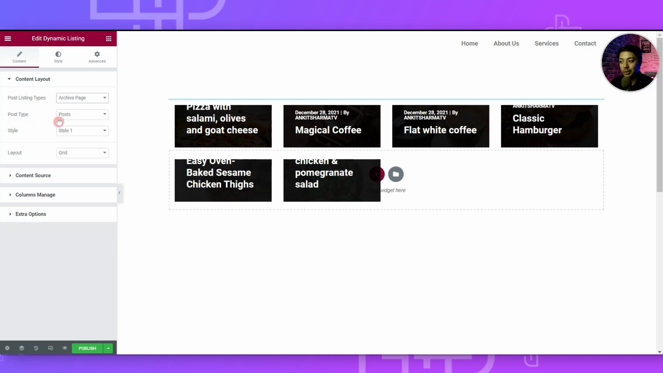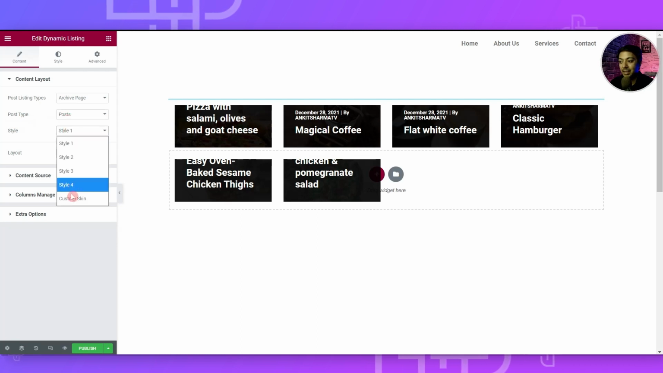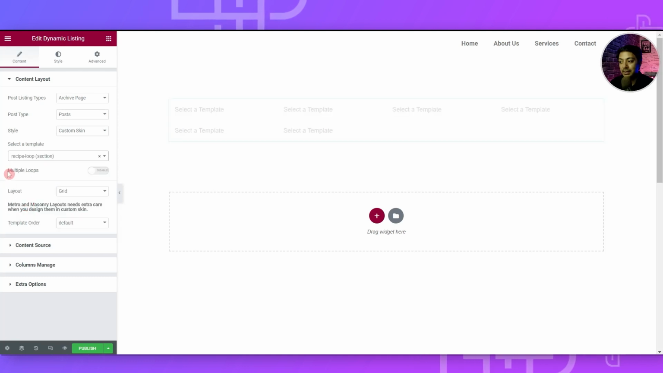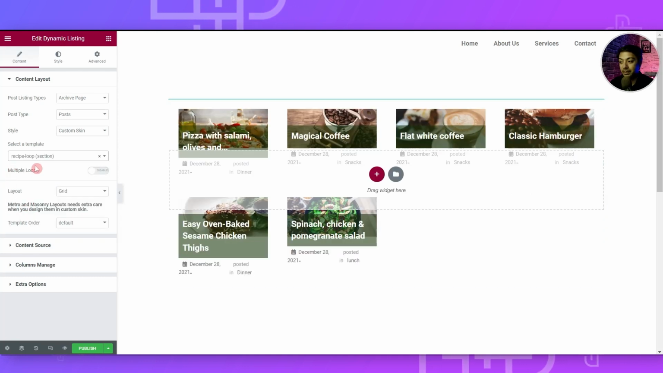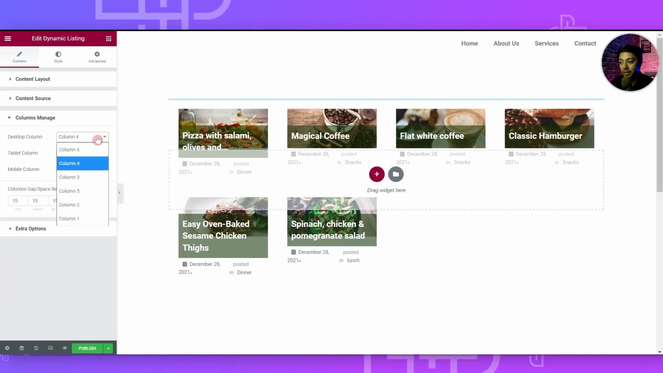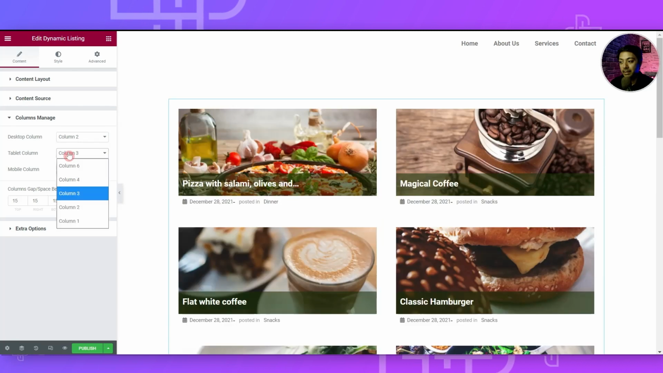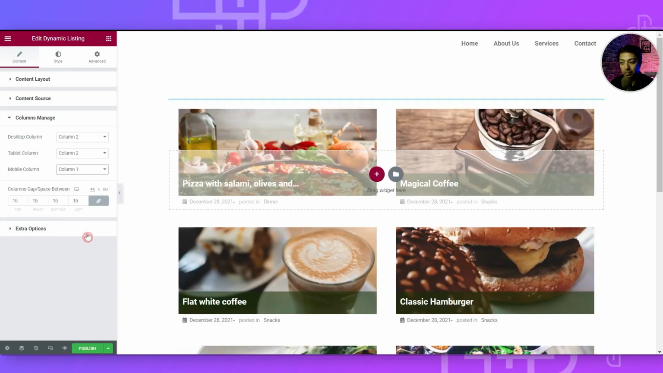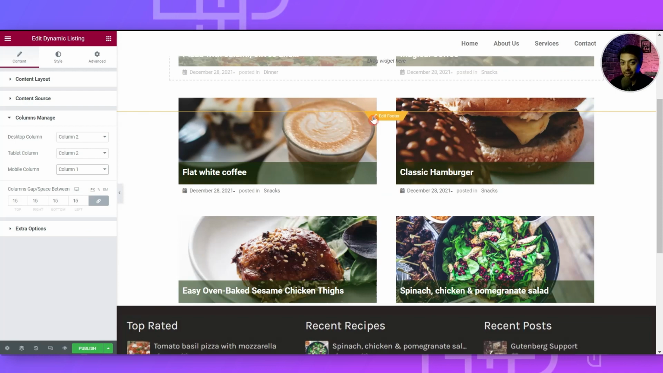And once again, the post type will be posts, and style we will choose custom skin. And after that, we will choose the skin template that we have just designed. And if we go down in the column manager, here for the desktop, we will choose 2 column, and same for the tablet. And for the mobile, we will choose 1 column layout. So once again, we have loaded the same skin design.